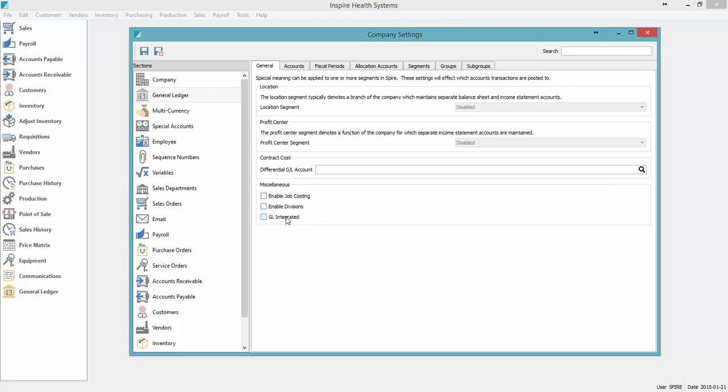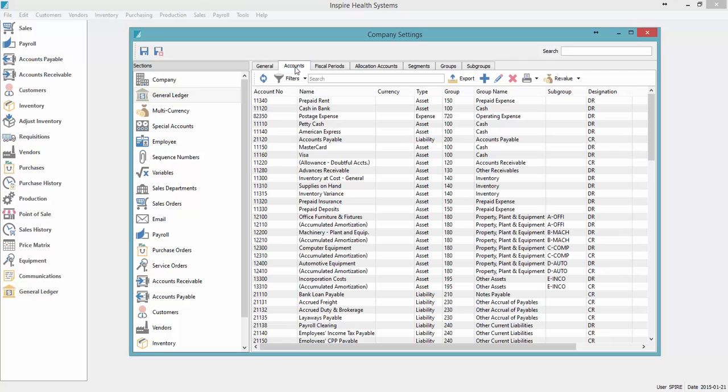Okay, we've got enabling job costing on and off, enabling divisions on and off, and whether the GL is integrated or turned on. The only time you'd ever turn off GL integration normally is during setup, but anytime you want a posting to happen without general ledger, you uncheck that.